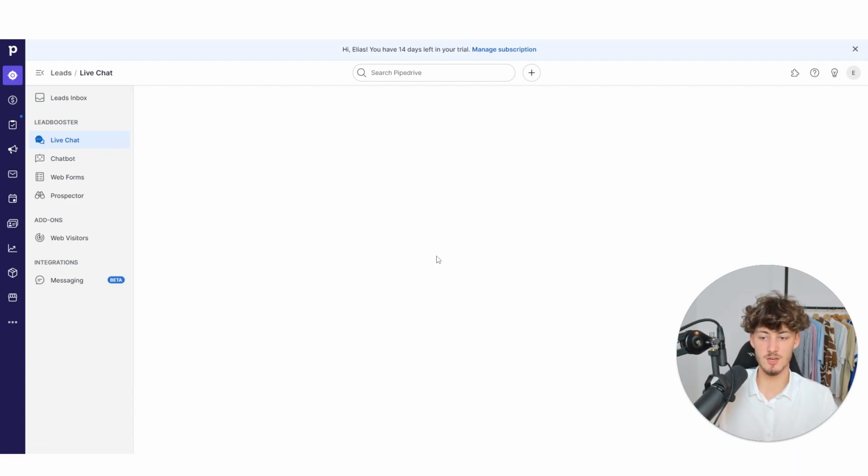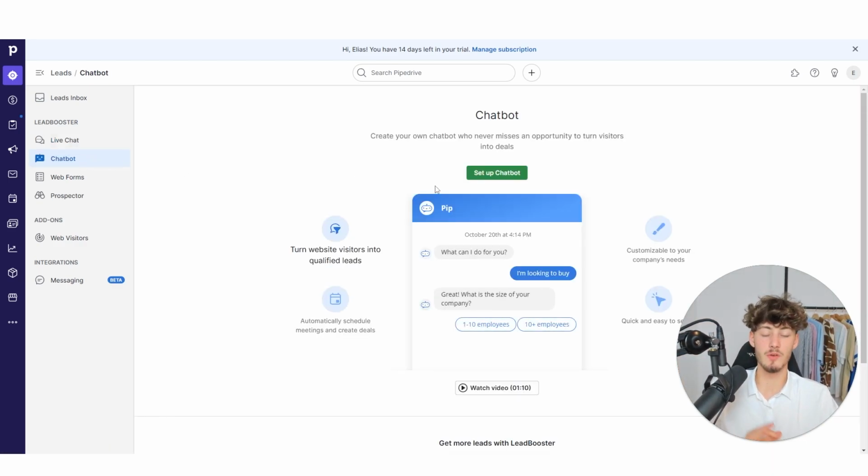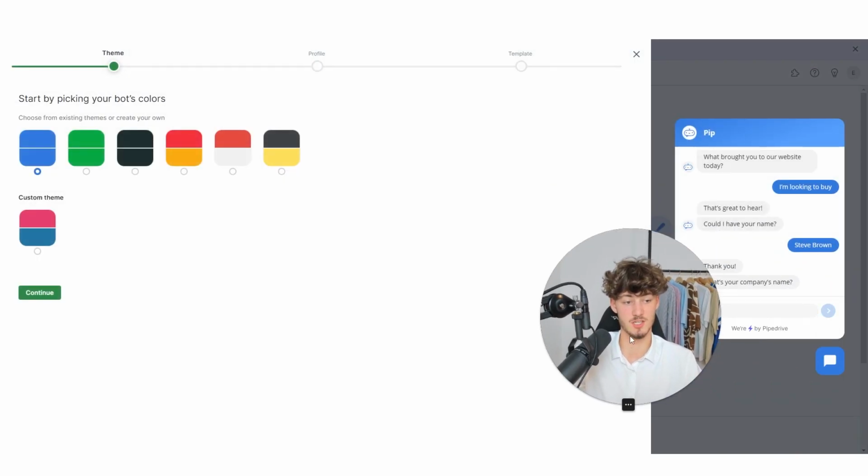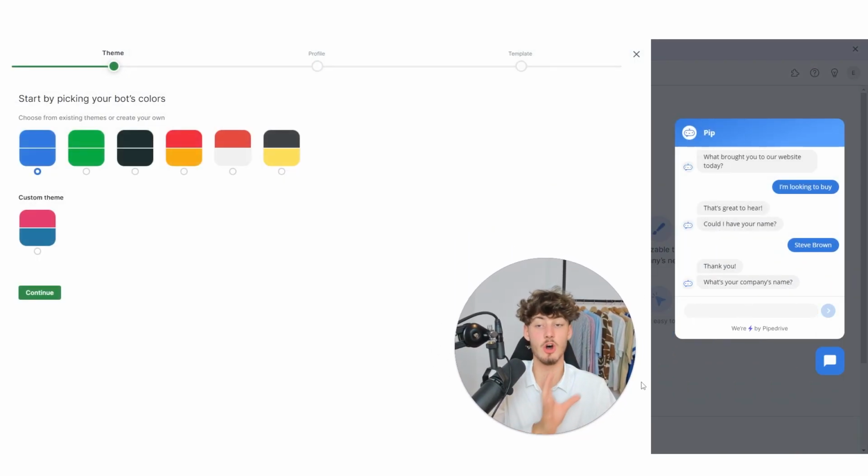So as for the live chat right here, this isn't currently loading, but basically Pipedrive is going to allow you to directly set up live chats inside their menu. However, one thing which I think actually is a little bit better even than the live chat feature is going to be this setup chatbot feature, because this is actually going to be an automated chatbot where you can then automate the lead generation process.